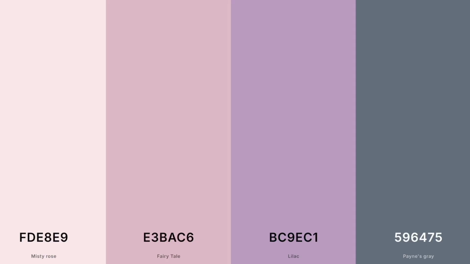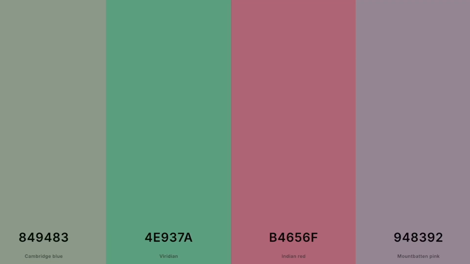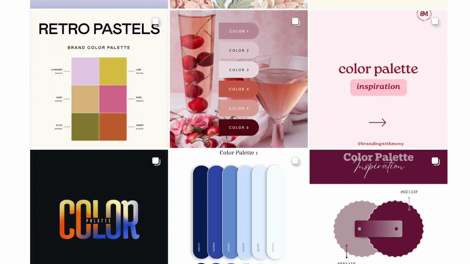Now, sometimes you get the dream scenario, creating a color palette from scratch. But this freedom comes with its own challenges. Where do you find fresh, meaningful colors? Instagram scroll benches? Maybe, but let's focus. Start with these client discovery questions that go beyond just, what colors do you like?